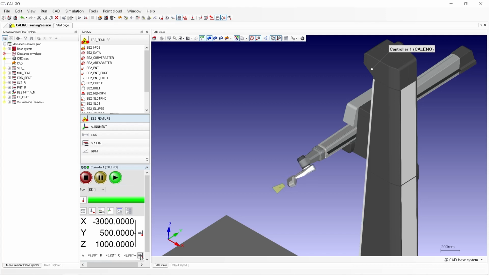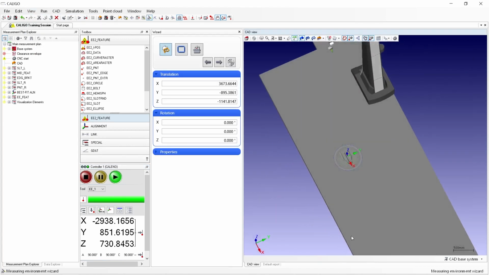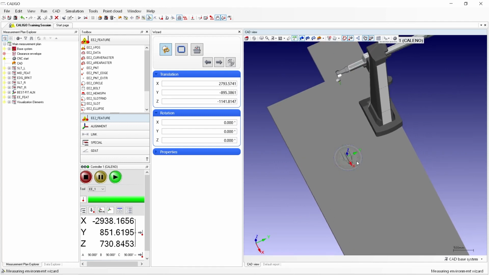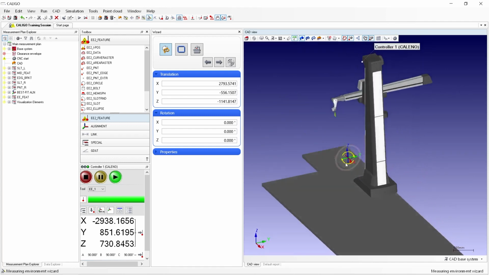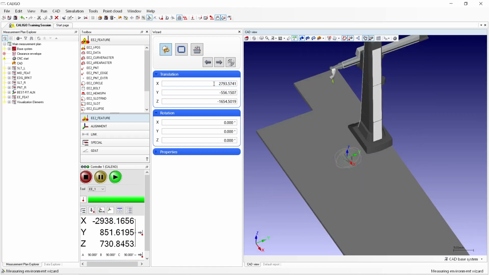Now that we have our CMM and sensors set up to use in simulation, we'll look at how to reposition a CAD model for a part to match its location on the actual plate of the CMM. This process is done by using the Measuring Environment Wizard, which is found in View, Measuring Environment Wizard. This will allow you to reposition the CAD model to match how it is on the actual CMM by either grabbing the orb around the CAD model or by typing in specific values in the Measuring Environment window.